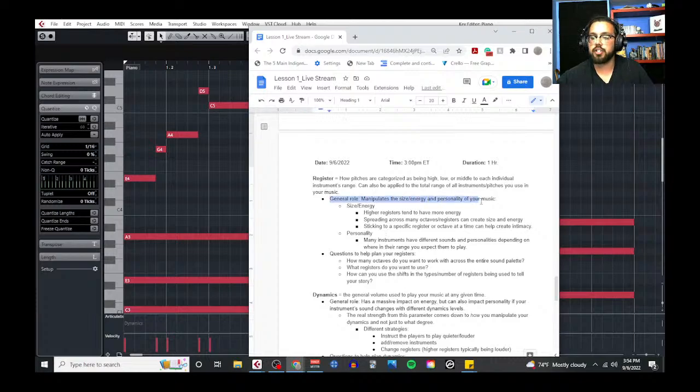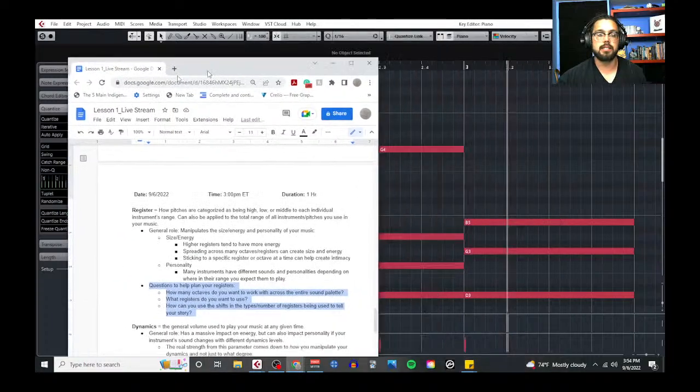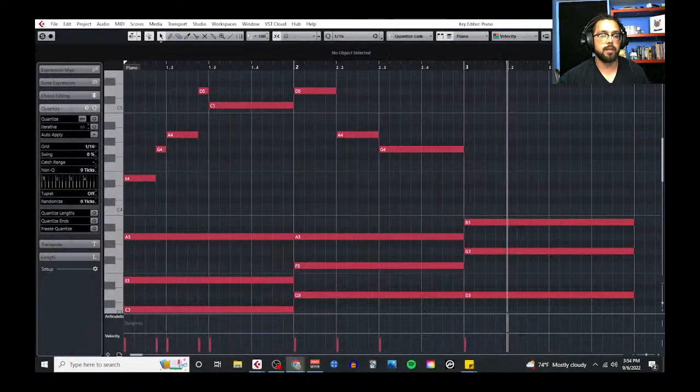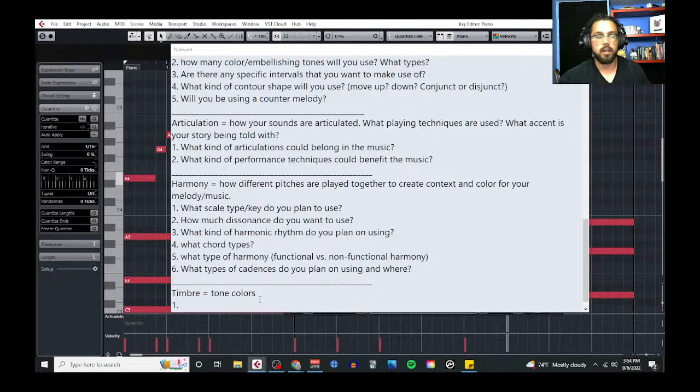Each of these has a general role, basically what they're used for in your music. And then for those that have multiple roles, I have descriptions on how they fill that role. And then, of course, the questions that you can use to help consider carefully how to use them to tell your story. So we'll go with timbre.